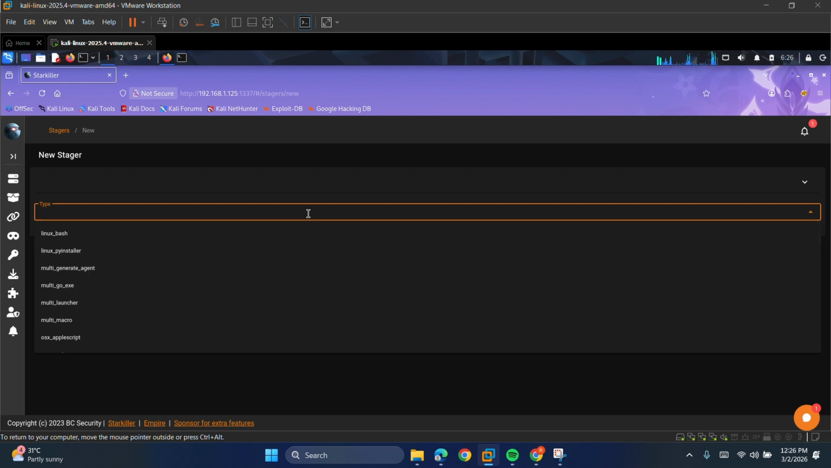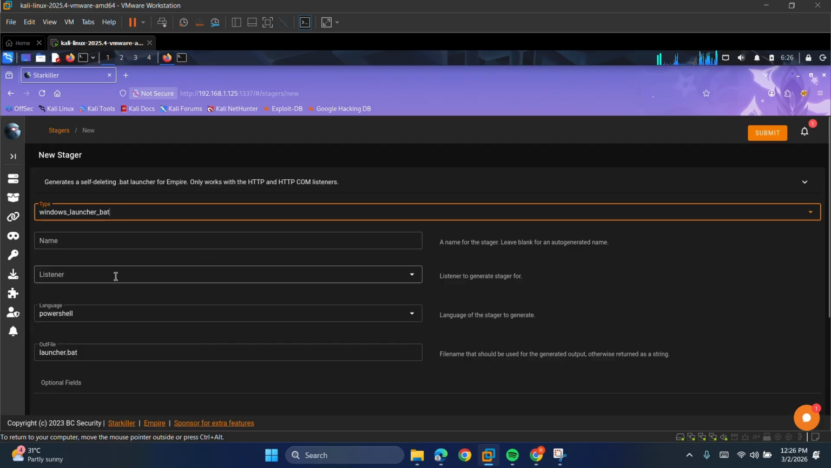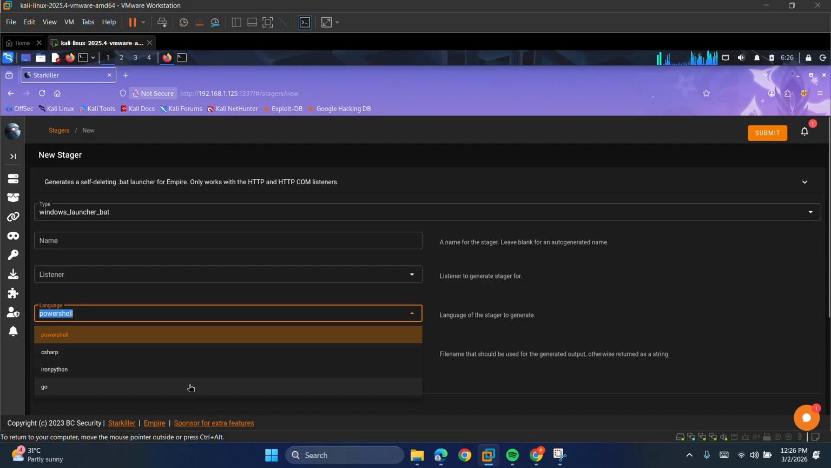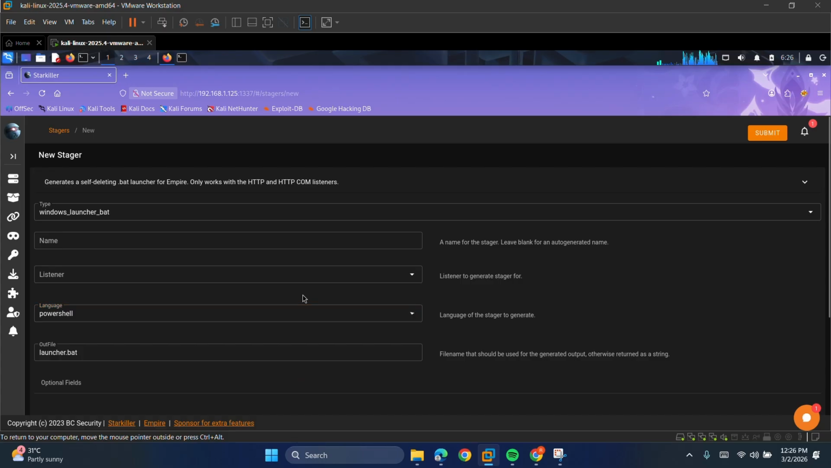So we are going to select new stager. The type will be, since we are attacking a Windows, let's just use the Windows launcher bat. So this will be performed in PowerShell. The language, we'll leave it at PowerShell. You can select C Sharp, Iron Python, or Go, but let's leave it as the default language, PowerShell. Then the name, you can just name it Windows Updater. You can name it anything you like. If you leave it blank, it will automatically generate a name for you. So we name it Windows Updater.